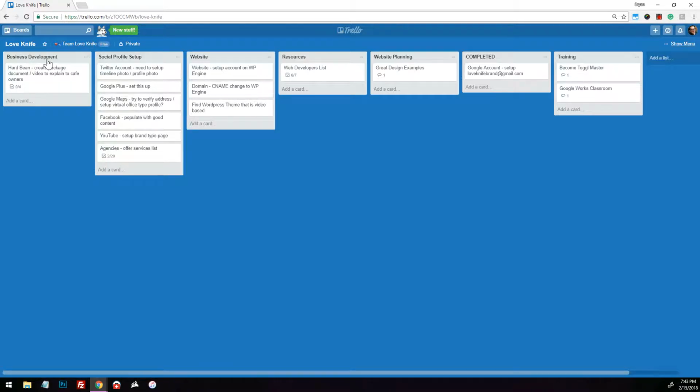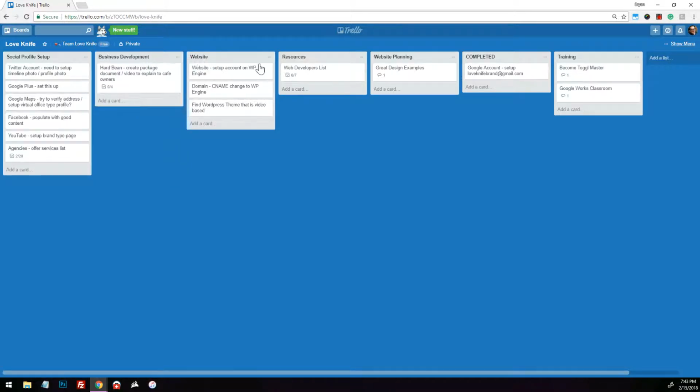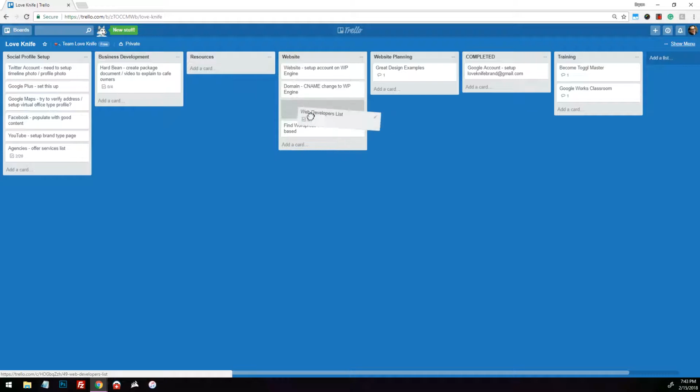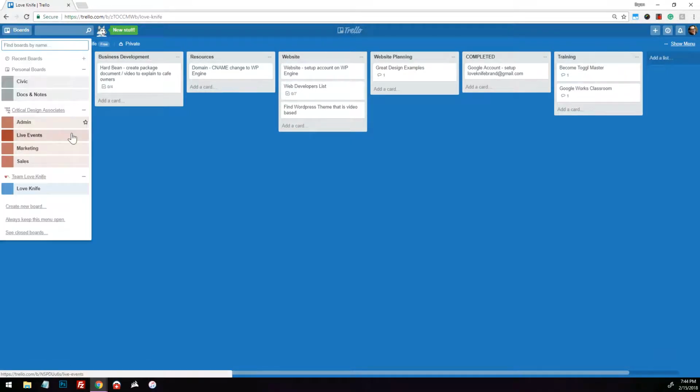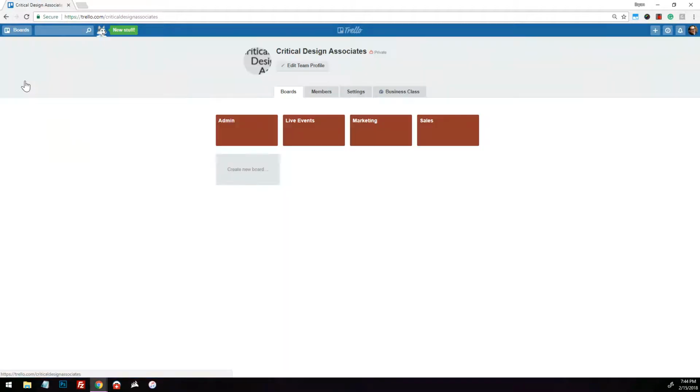You can move these cards in different ways. You can go move these cards across each other. It's pretty cool. Those are the basic features, but I'm going to show you where this really starts to get cool. And this will be a great time to explain the critical design setup that I have going.